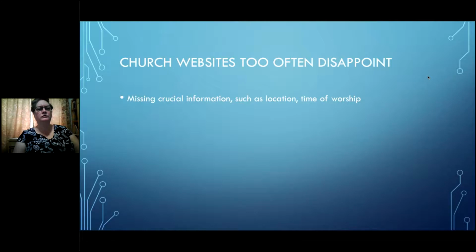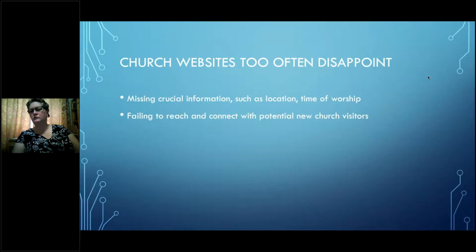Sometimes it's as basic as missing crucial information, such as the location and the time of worship. I can't tell you how many times I've seen that, as well as failing to not just reach, but connect with people that are interested in your church but maybe haven't quite come yet. And that is a crucial audience for you to try to reach out to.